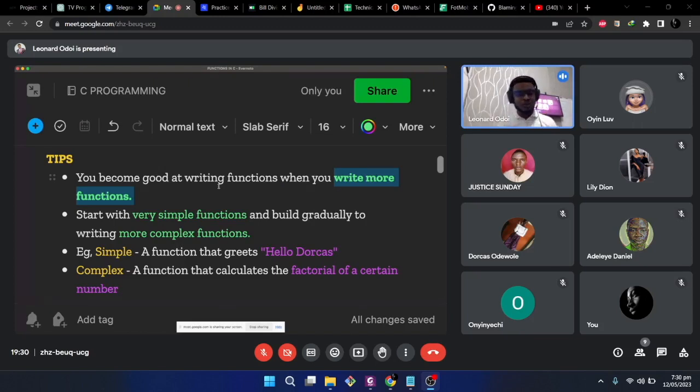Trick. The only way for you to become good at writing functions is for you to practice. I cannot emphasize that enough, and you are going to see why I'm saying that in just a few minutes. If you don't write functions, you cannot be good at functions. The second thing is to start with very simple functions and then build gradually to more complex functions.